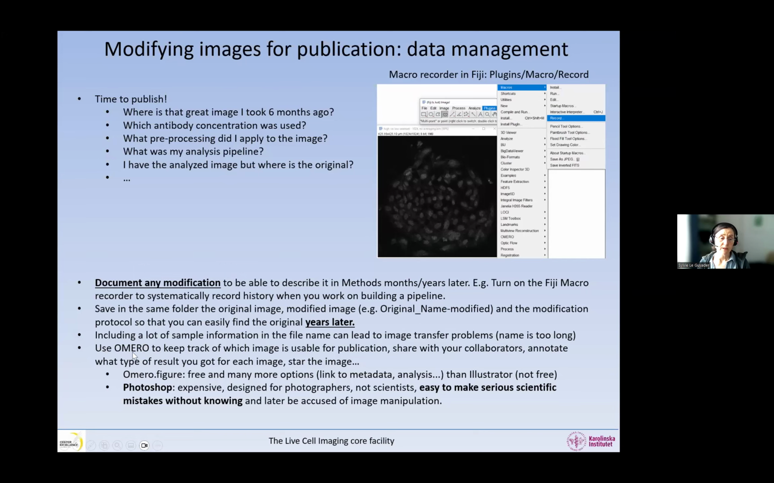Omero is a great way to keep track of which image you used and how you did, and share it and annotate it and all this type of things you have seen. You can even star the images, and starring the images is a really good way for you to find many months later, oh, which was the best one of this batch? Okay, I've starred it.